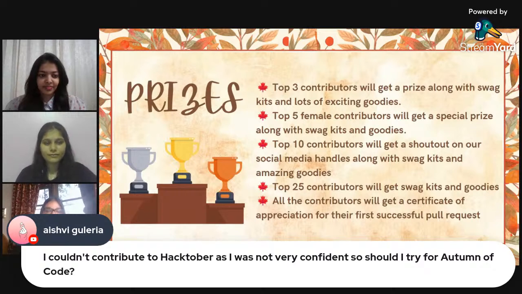Absolutely. That is exactly what we want here. This program is specifically placed after Hacktoberfest, because Hacktober is the most beginner friendly program, and those who miss out on it do feel low that they missed out on such a great opportunity. So this is a chance for you to redeem yourself. And even if you have participated in Hacktoberfest, this is a place where you can hone your skills further. You can contribute to more advanced projects. So there's a place for everybody.